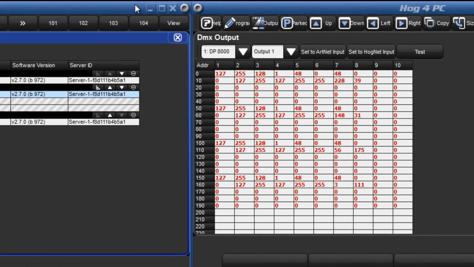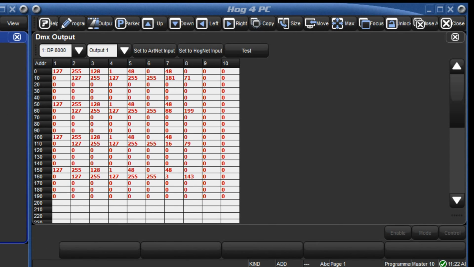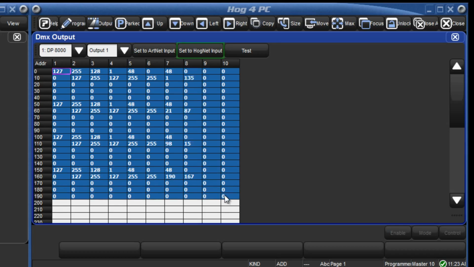Going back to the DMX output window, you will now see the values for the incoming ArtNet. Like with DMX test, to revert back to HOGNet control of these channels, just reselect them and once again press the Set to HOGNet Input button.